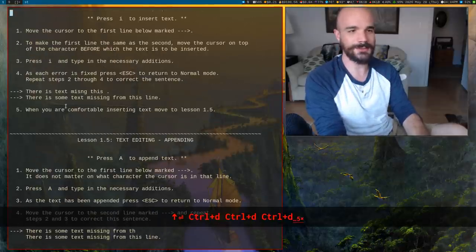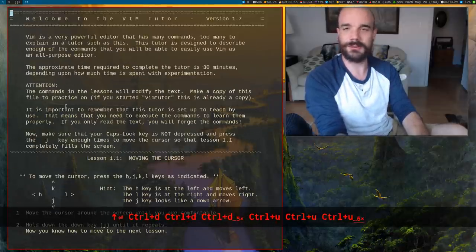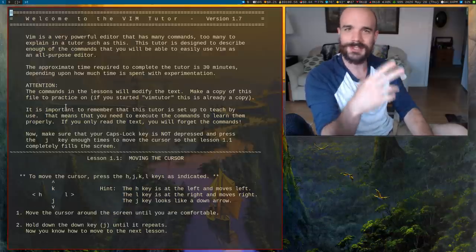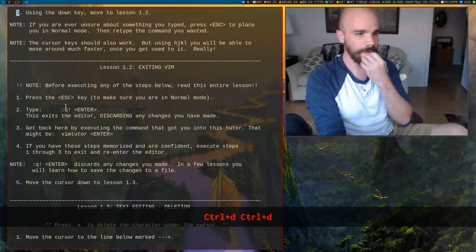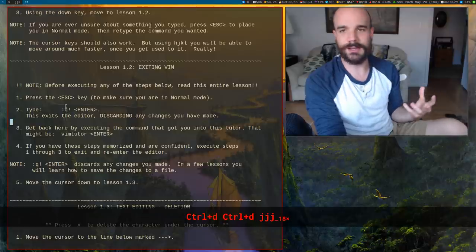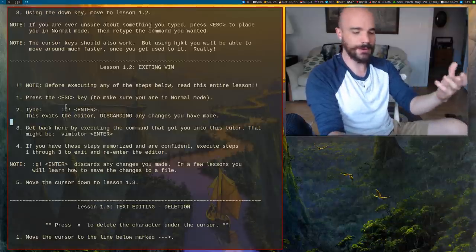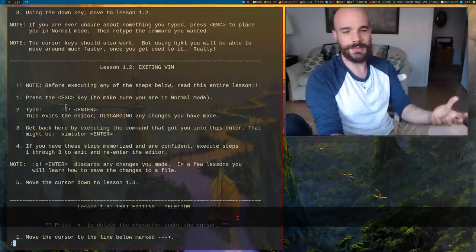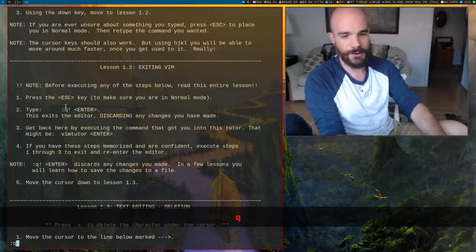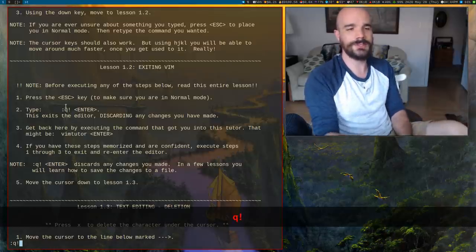So Control D is go down half a page. Control U is go up half a page. You know, D and U, up and down. But anyway, so this is like the dumbest way to exit Vim because you gotta press, first off, colon, that's hold down shift and press something. Q is over there, hold down shift and press, no, it's just stupid, that's a waste.